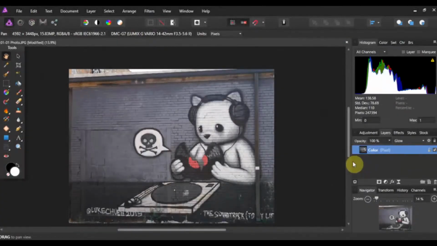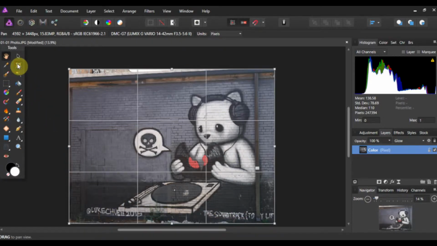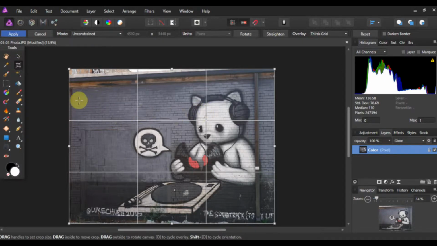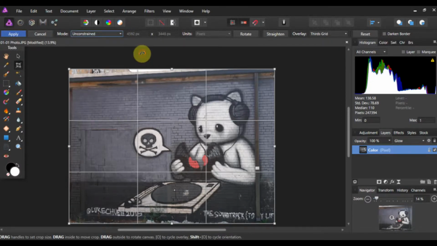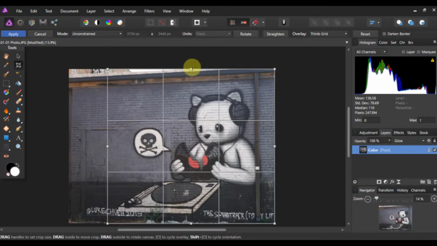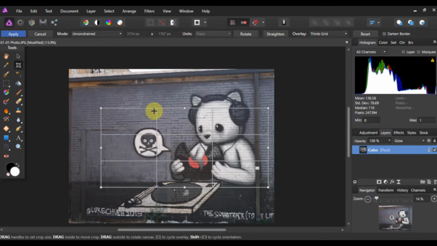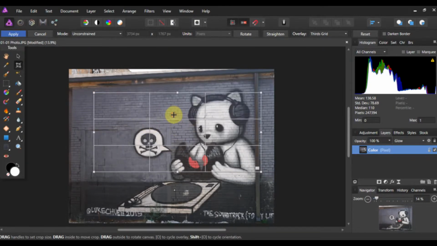All right, folks, so let's say that we want to crop this image because sometimes you get a picture and maybe I don't want this portion down here. The crop tool is right here in Affinity Photo, and there's a 3x3 grid that comes up. Now, the most important thing in cropping is the mode. In an unconstrained state, I can shift this any way I want. And then if I click in the middle, I can move my crop anywhere I want.